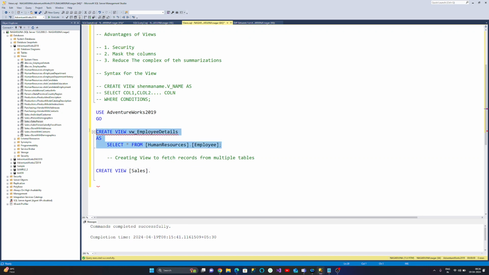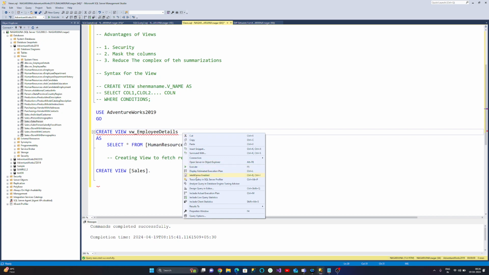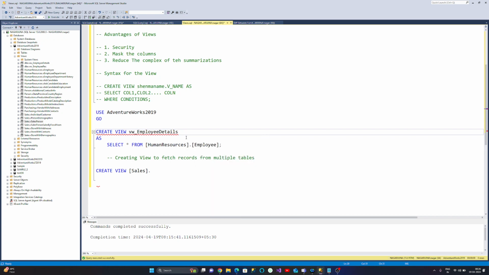This is fine. It's okay. Suppose whenever you see this red line error, you just right click, go to intelligence enabled, and just disable that one. It will automatically go off. But the only problem is, suppose when I create a select star from something.